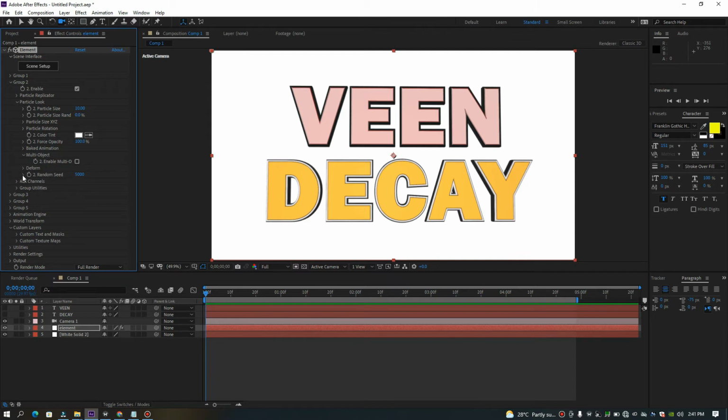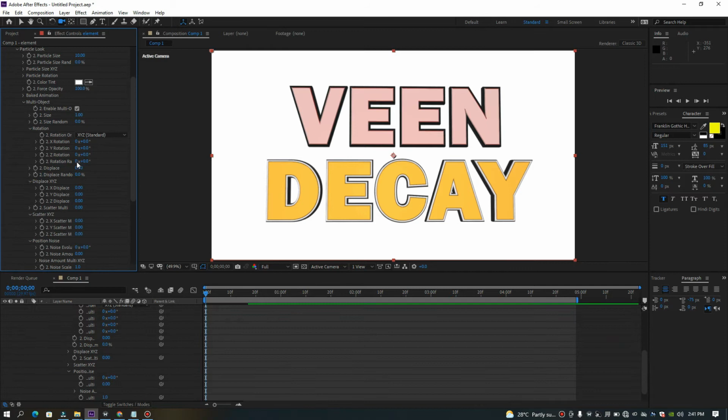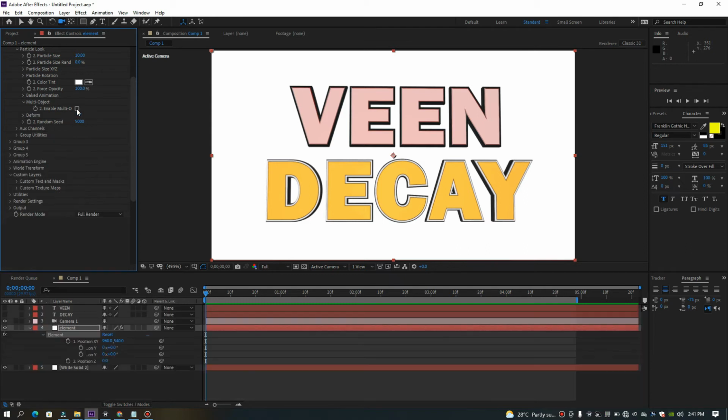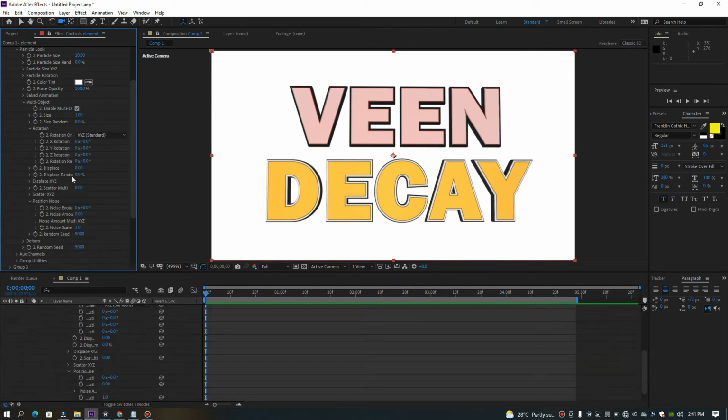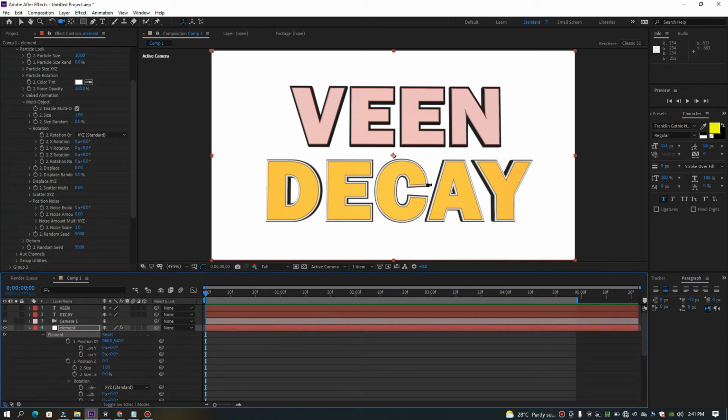Right now there's just deform and random speed, nothing much. But when I enable this, notice, whoa, a whole bunch of menu just popped out. If I shut this back, it goes back in, and if I bring this, you can see it also affects this side too. So what this does is give us access to make individual animation to each and every one of these texts.